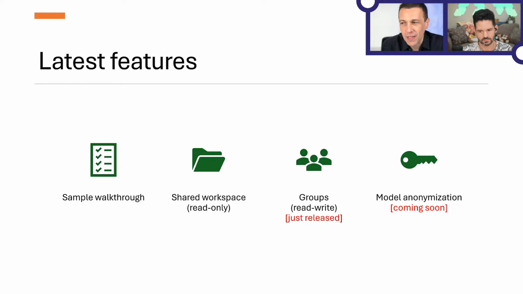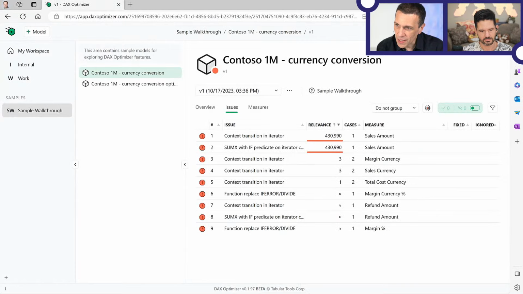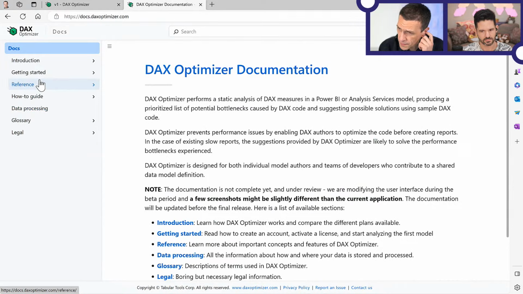Well, the latest feature that we implemented is the sample walkthrough. So today, just by creating an account, you can use the UI and see the information. I wanted to show you that we have a nice... I just have to find it. Let's go to DAX Optimizer.com.